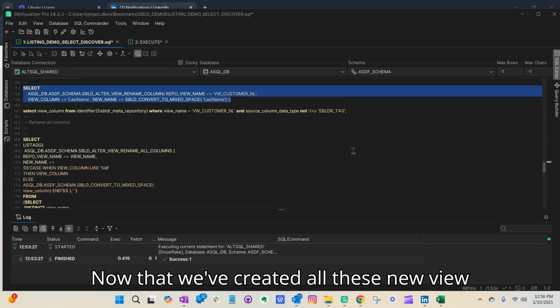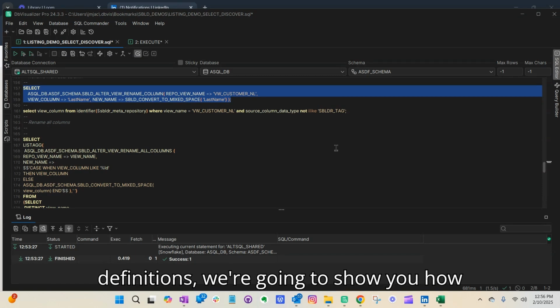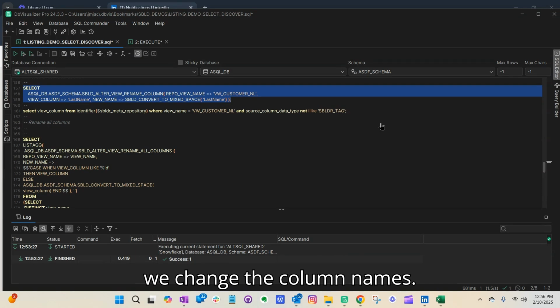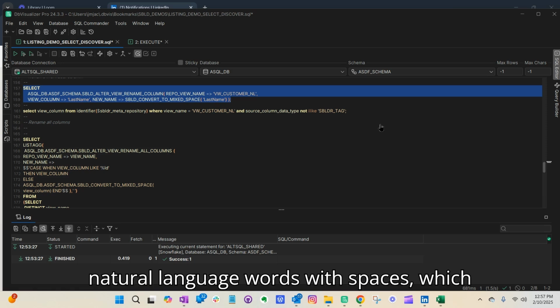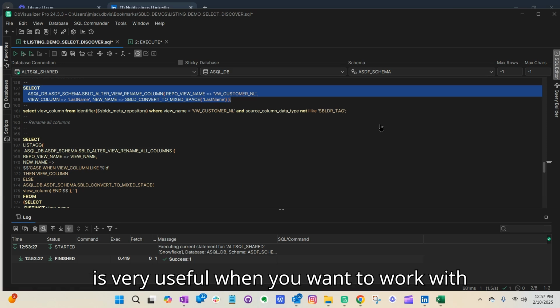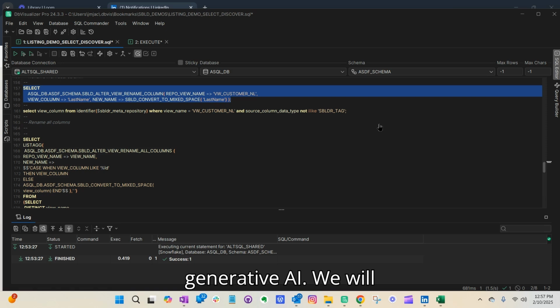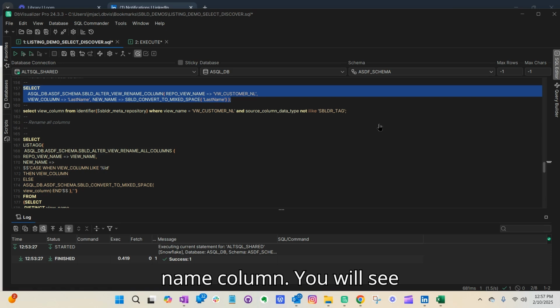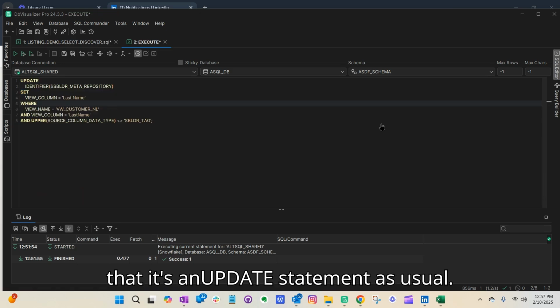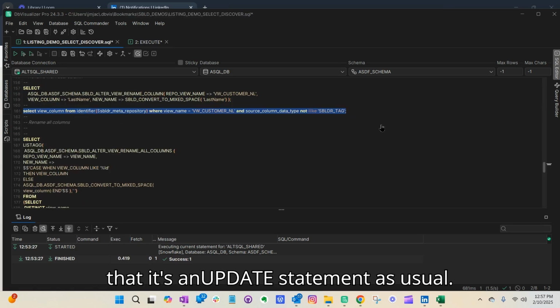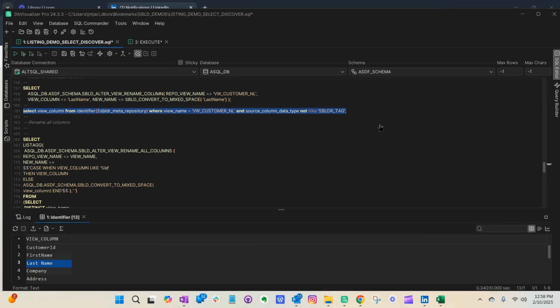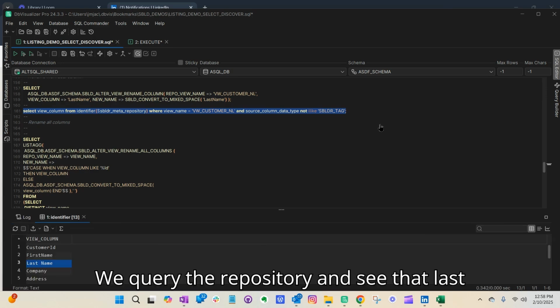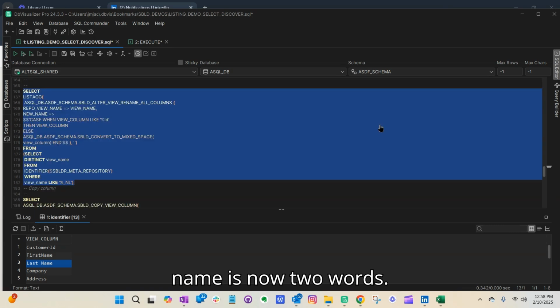Now that we've created all these new view definitions, we're going to show you how we changed the column names. We will split the camel case into natural language words with spaces, which is very useful when you want to work with generative AI. So we will start with just a single column, the last name column. You will see that it's an update statement as usual. We query the repository and see that last name is now 2 words.